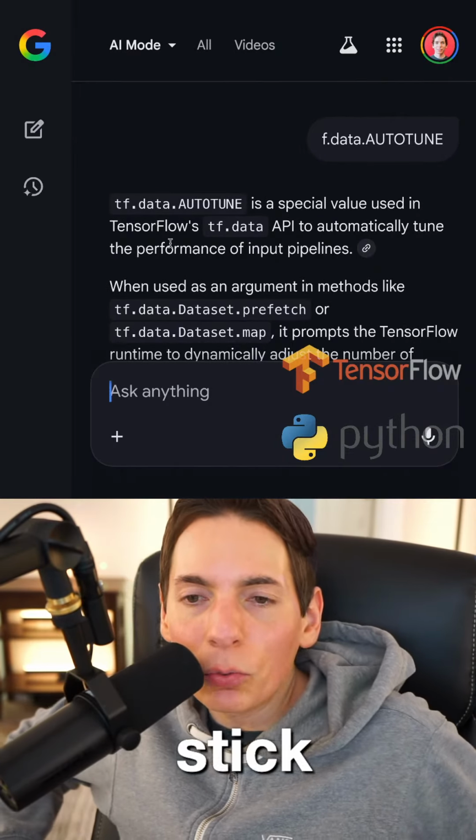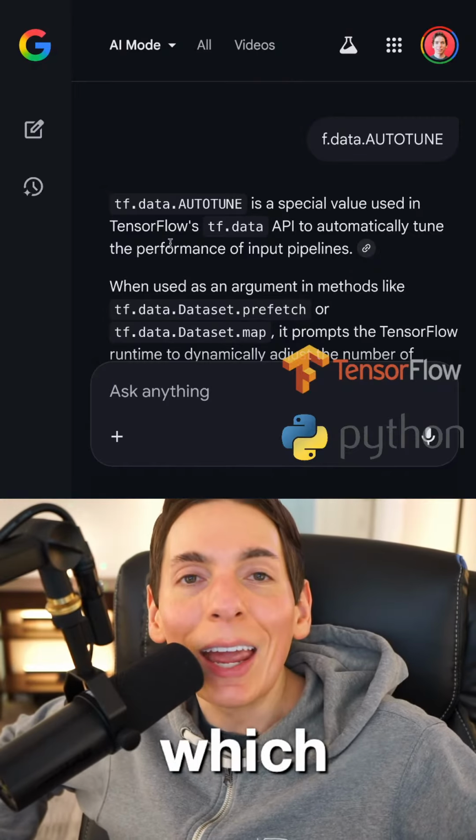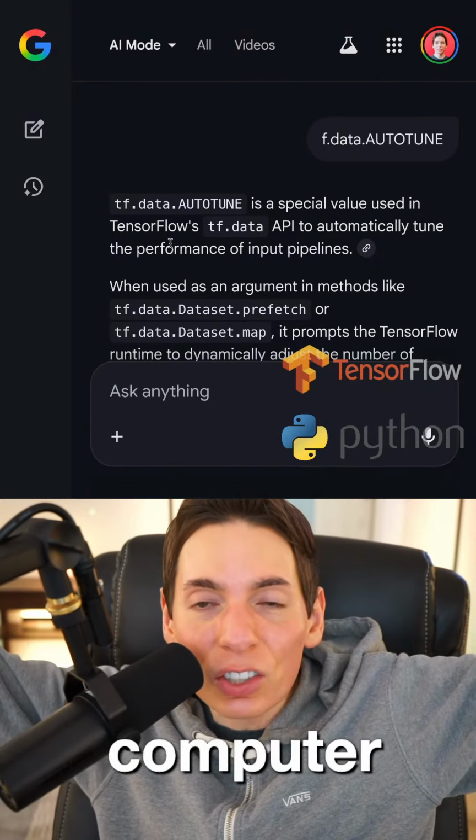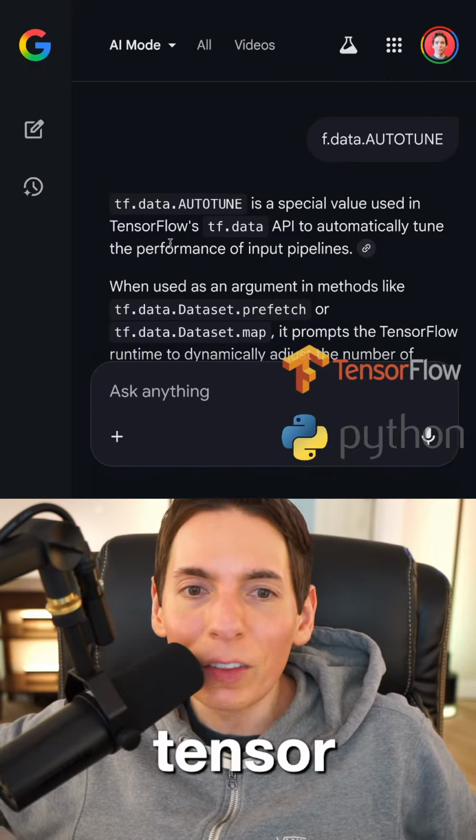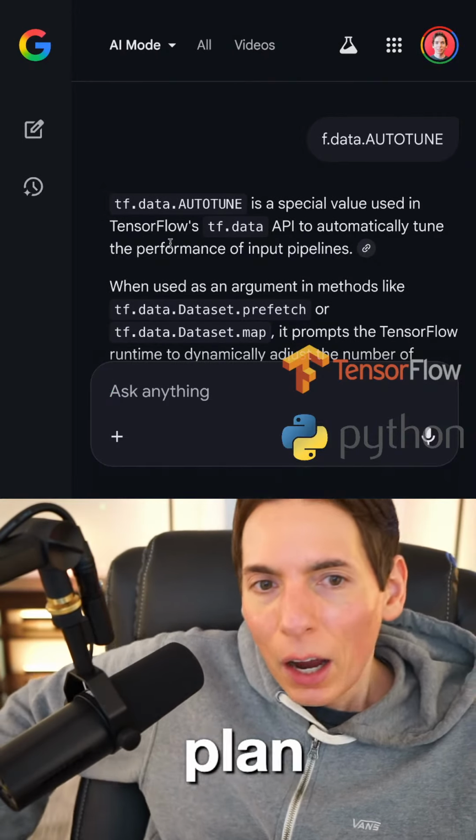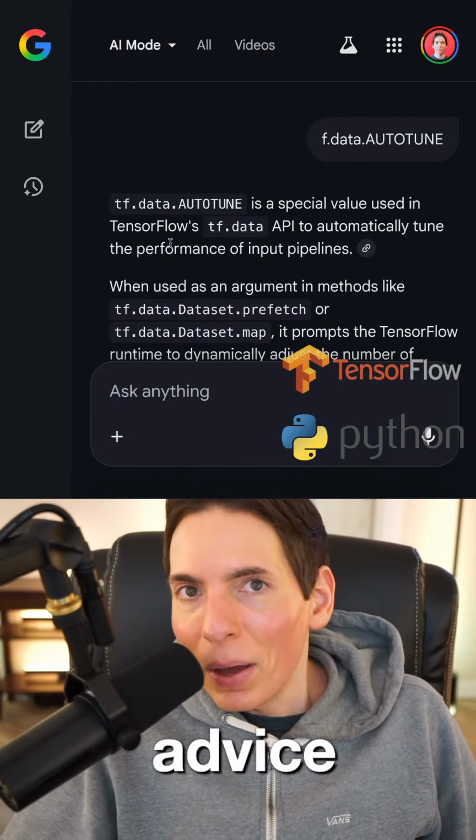Hey, Stick, what is this? We're building optical character recognition, which is AI, artificial intelligence, computer vision, using Keras and TensorFlow with Python. That's the plan. All right, are you ready for the advice, the advice for better coding?